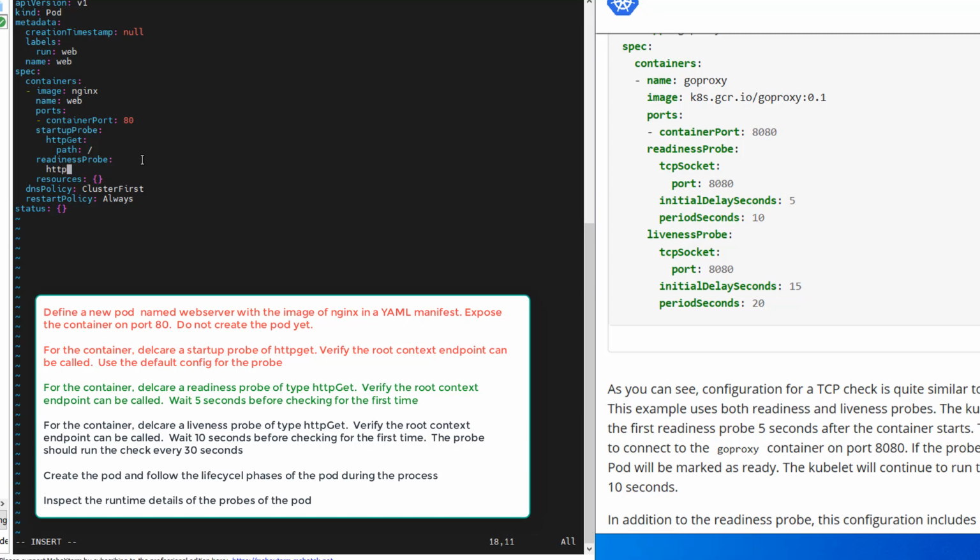And we want HTTP get. I believe it's the same path. Yep. Verify the root. And what else do we want in there? Wait 5 seconds before checking the first time. That sounds like an initial delay seconds. And how long? 5. Alright, that's looking pretty good. I guess we'll move on to the next task, which looks like it's going to be a liveness probe.